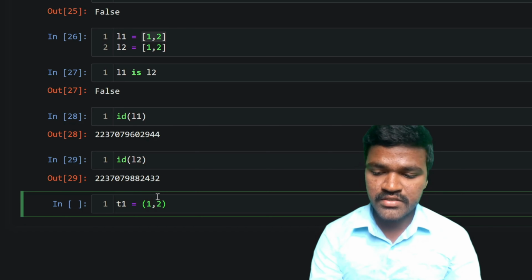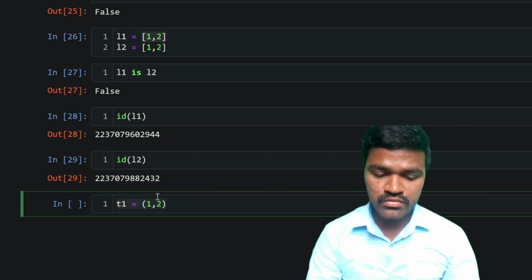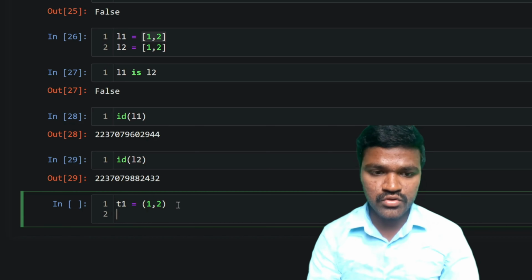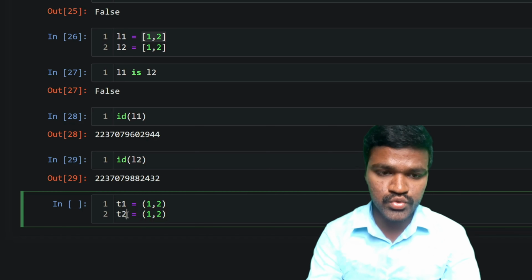Let's say I have a tuple T1, and I also consider a tuple T2.